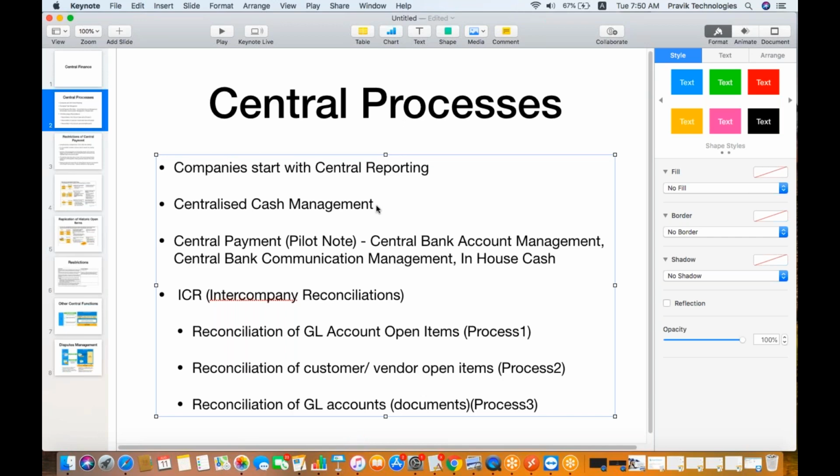Yes. Now, see, one is the normal reporting. Normal reporting means you want to see the balance sheet, the profit and loss, the list of open items of the customer, open items of the supplier, the trial balance. These are the normal FI reportings. But in addition to the normal FI reportings, what additional benefits can we get? So one option is that you can go for centralized cash management.